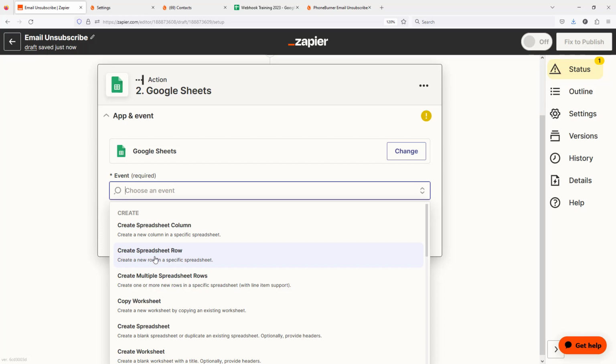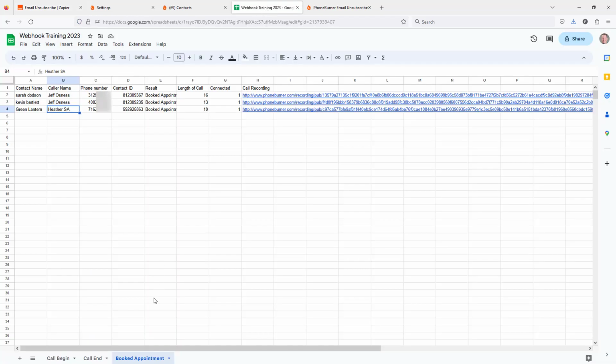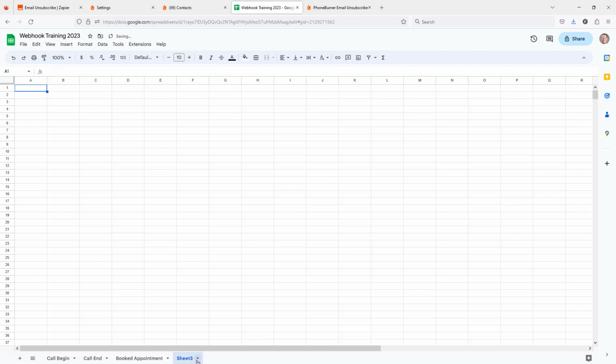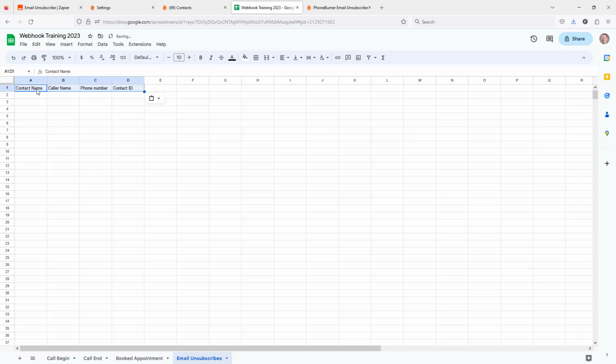And I'm going to go ahead and create another row. Before I go any further here, though, I'm going to create another new sheet. Rename it. And then, of course, we need to define what kind of information we want to capture. I'm just going to capture some basic information here. And then maybe an unsubscribe date or something like that, right?